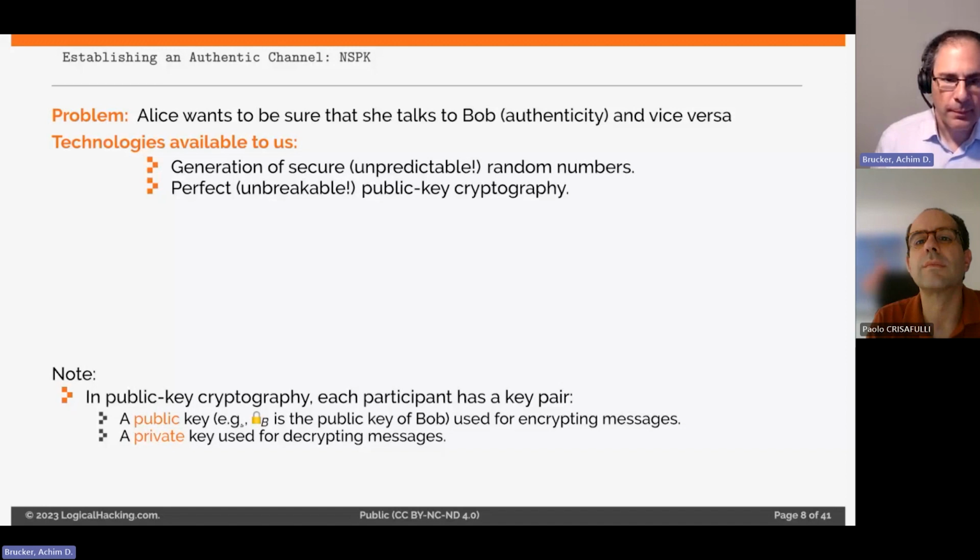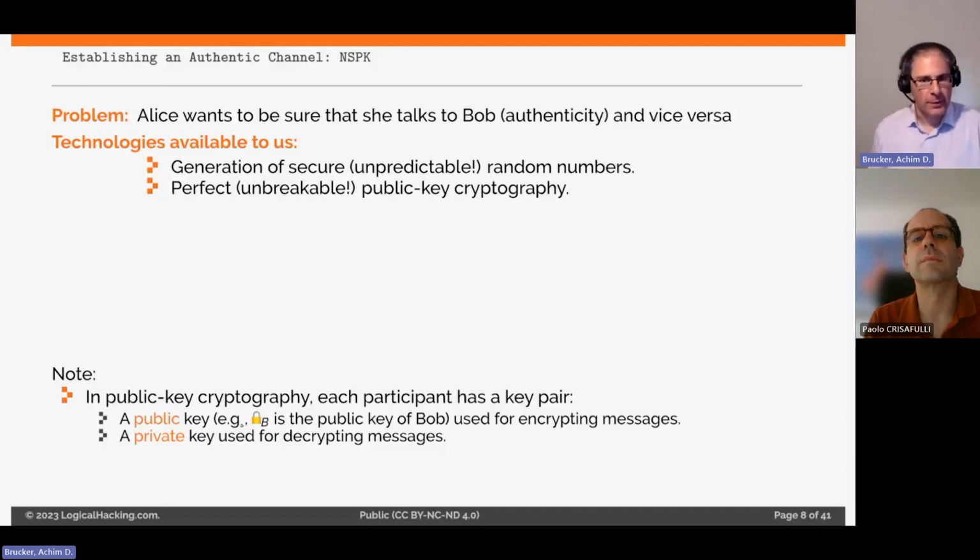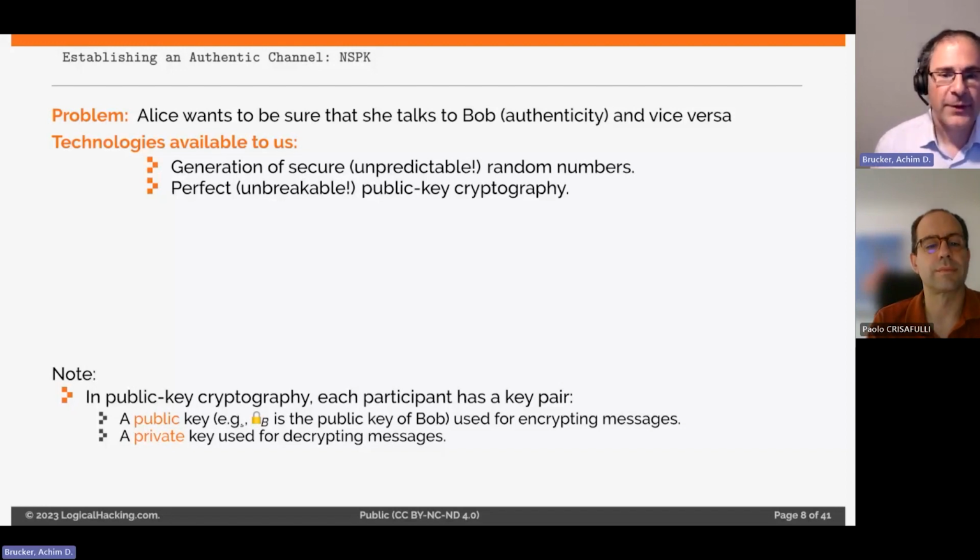We assume that we have random numbers, unpredictable random numbers available. So attacks on, oh, you can guess a random number is something that for today's talk is out of scope. We also assume, and that might surprise some of you, that cryptography is unbreakable.